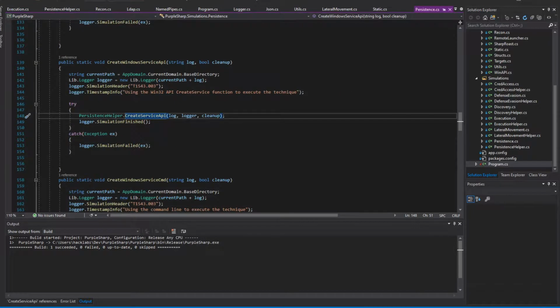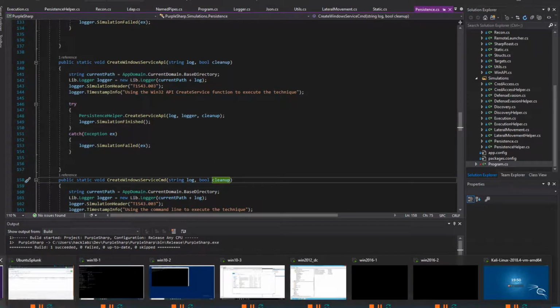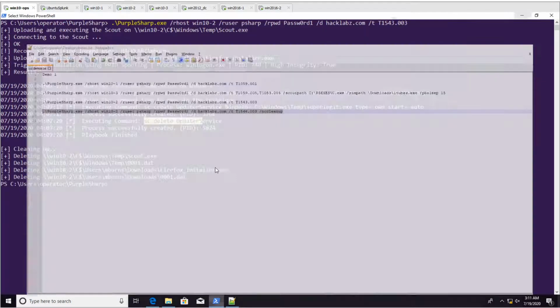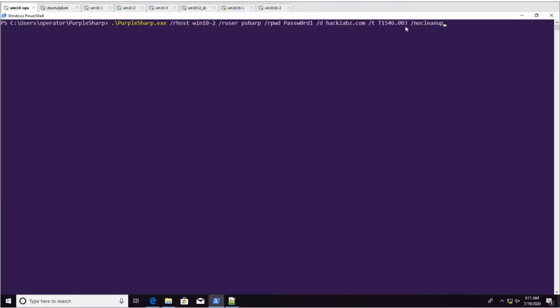Okay. And then finally, we're going to execute one last simulation. In this case, we're going to create a malicious WMI subscription. And I'm going to add an extra parameter here, no cleanup. So by default, PurpleSharp will clean up after itself. So if it creates a service, a scheduled task, or a user, it will delete them. But with this parameter, we're going to leave them so we can confirm that the WMI subscription was created. Okay, so we're going to run this against Windows 10-2.